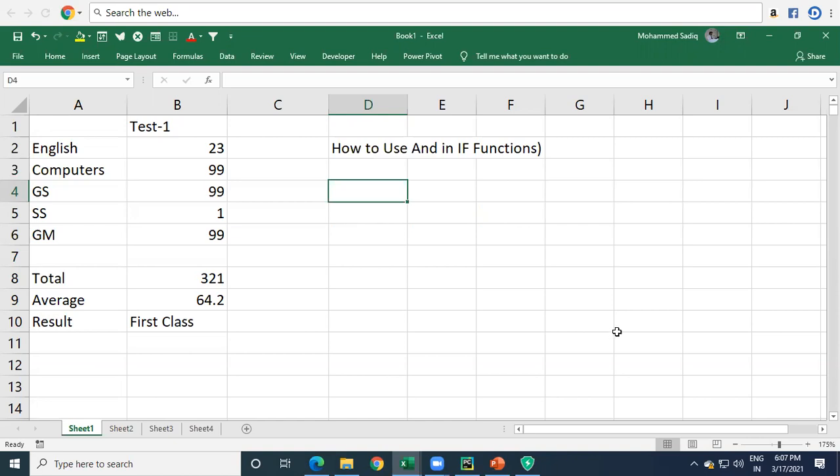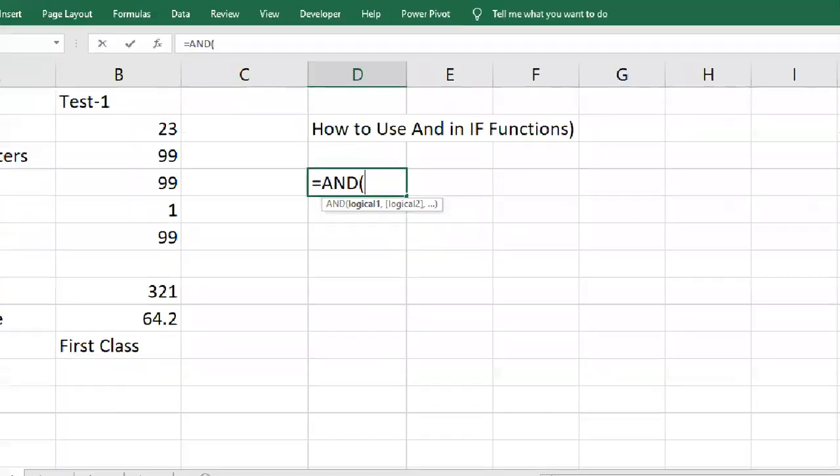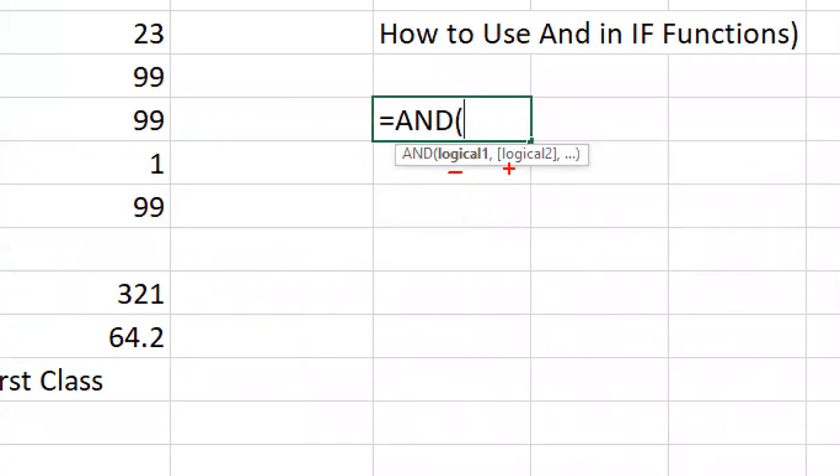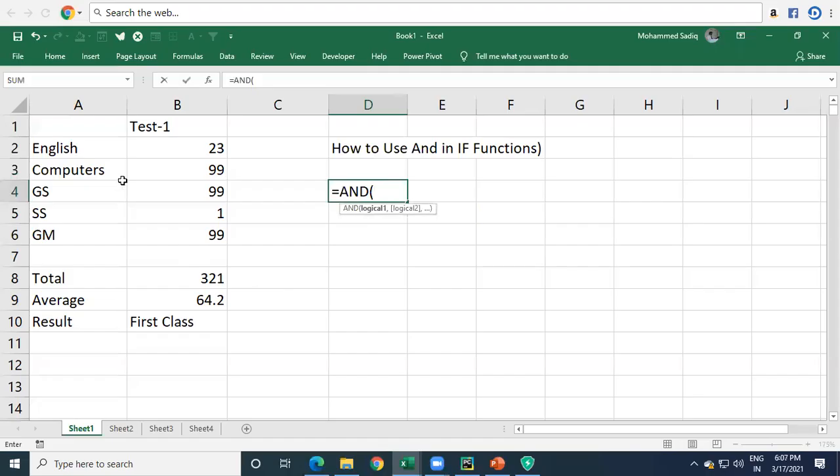So I'll just use this particular AND function. The AND function goes like this. When you look into this AND function, it takes multiple logical conditions. My first logical condition is to check whether the first subject, he scored above 40. So I say passing marks is above 40. Fine. I can use the second subject, and I say whether he scored greater than or equal to 40.